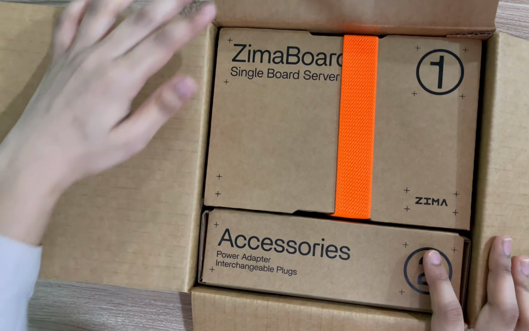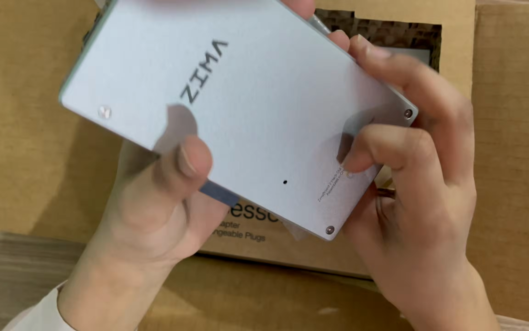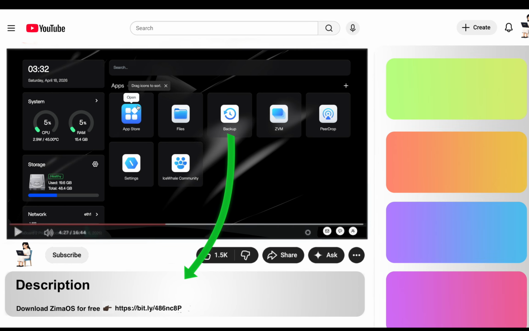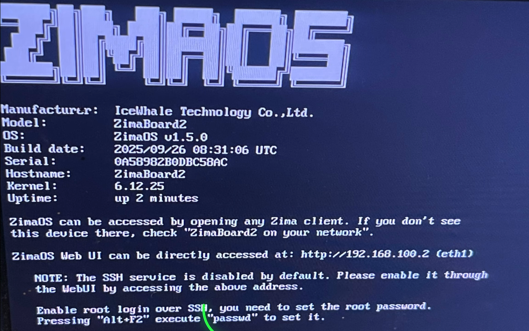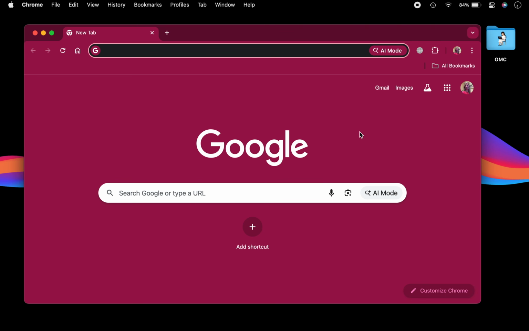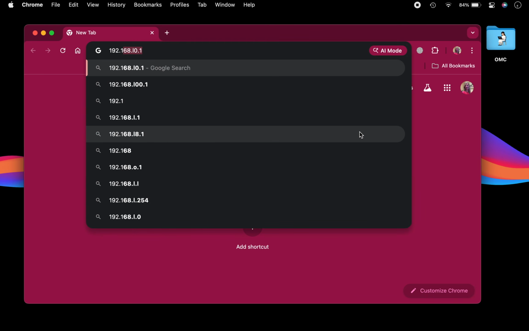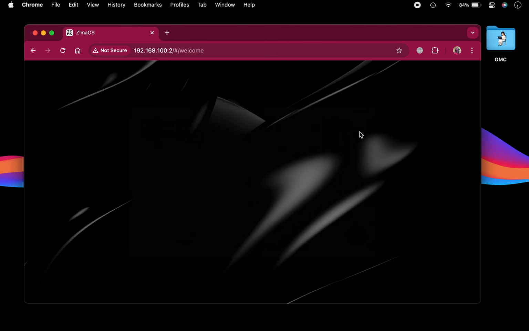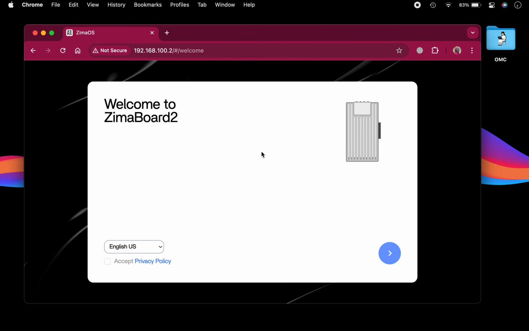Zemo OS comes pre-installed on ZimaBoard 2 and ZimaCube. But if you want to use it on your own system, you can download it for free from the link in the video description. Once you've downloaded and installed Zemo OS, power on your server, and the IP address will appear on the screen within a few seconds. Note it down, then open a web browser on your Mac or Windows computer, and enter that same IP address into the address bar to proceed. As soon as you hit enter, the login screen will instantly appear in front of you.